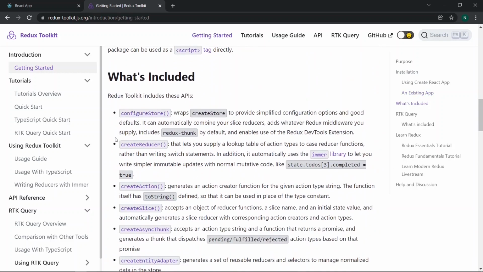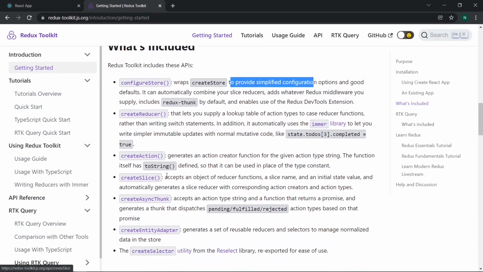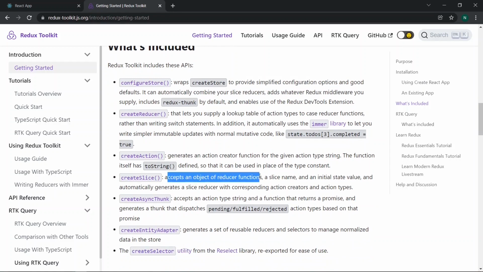And then what is included here: first, the configureStore, which will wrap createStore to provide simplified configuration options, and then createReducer, createAction, and createSlice. About the slices, it accepts an object of reducer functions, and then we can call these directly from the main application, like from app.js or anything.